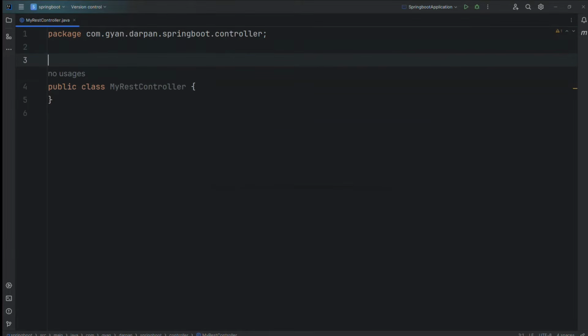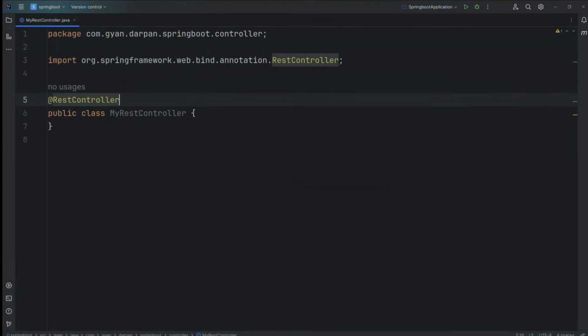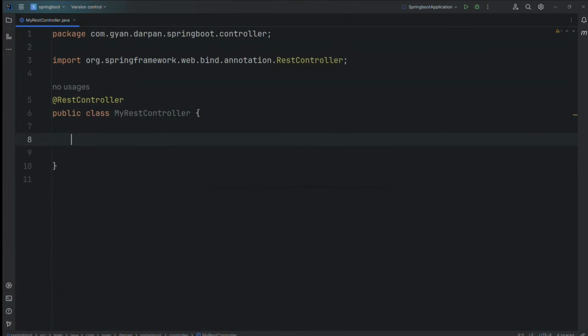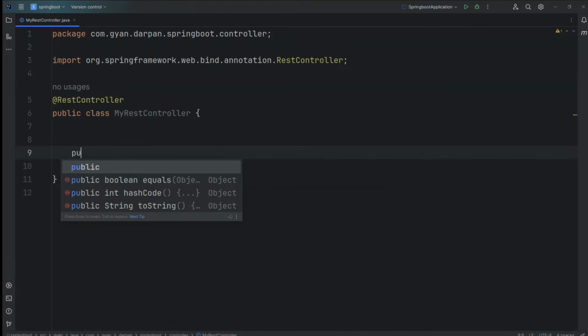And annotate the controller class with @RestController to indicate that it will handle RESTful requests. This tells Spring that this class will handle HTTP requests and return the response in a format suitable for RESTful web services. In detail, the @RestController annotation we will explain in a later video.